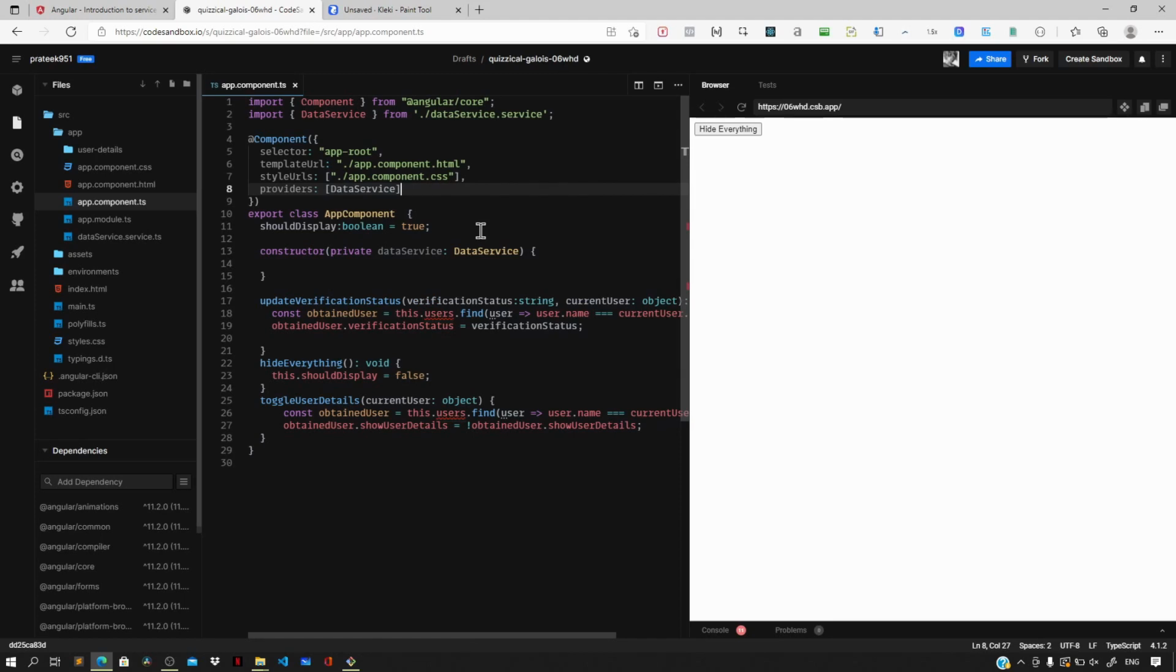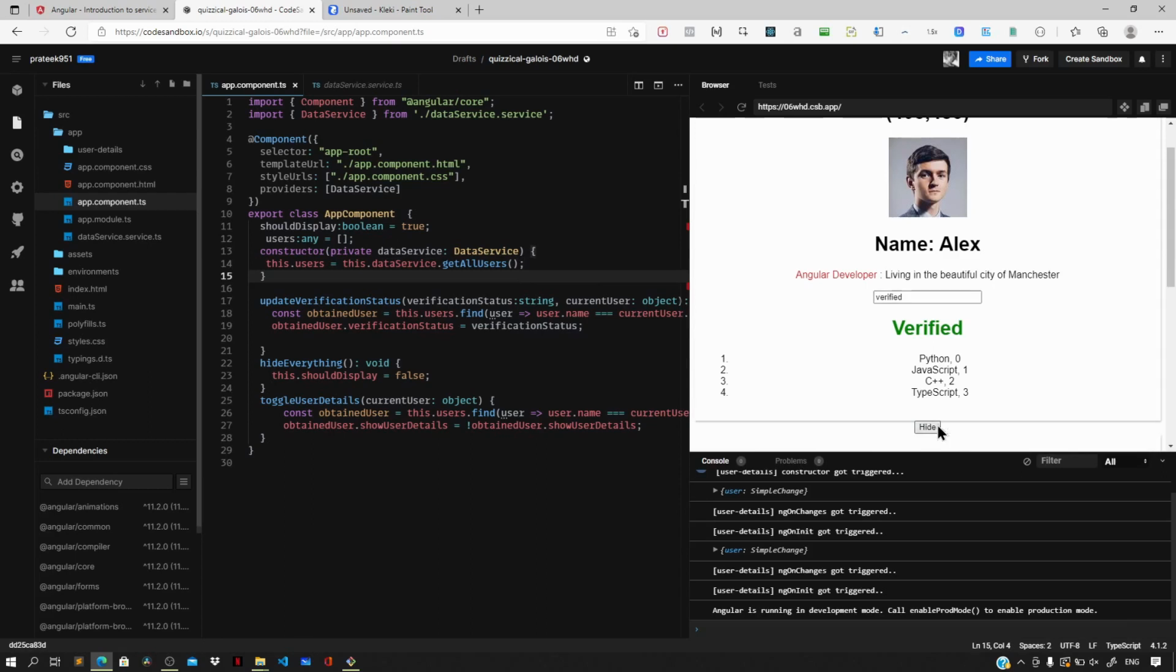So let us get our users array into our app component TS file now. So right here, let us define a users property inside our app component TS file and set this to an empty array. Now inside the constructor, let us access our data service and get all the users. So this.dataService.getAllUsers. So let us set the returned array to our users property. So this.users like this. So with this in place, let us give this a preview and you can see everything works.